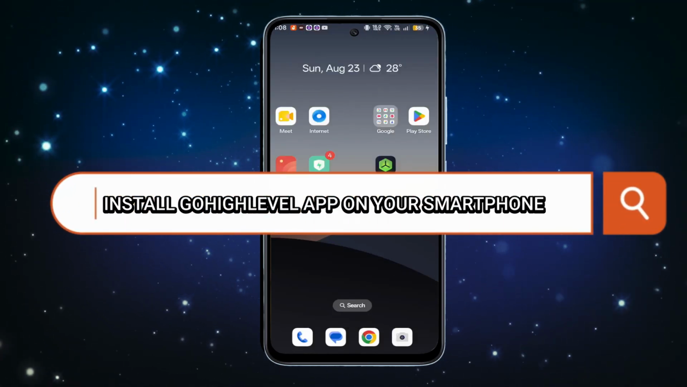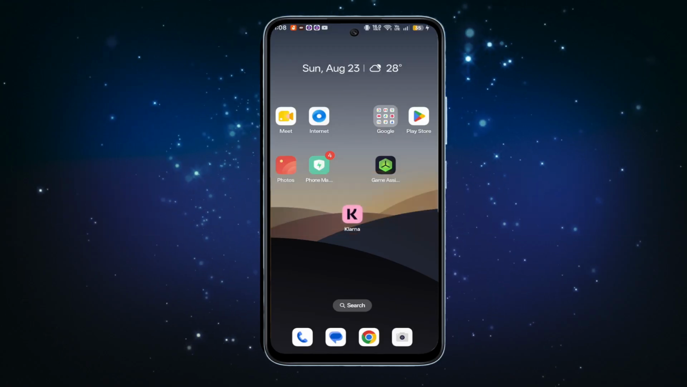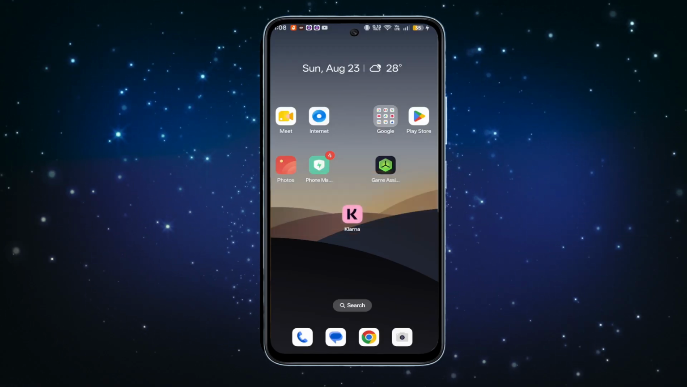In this video, I'm going to show you how you can download and install the GoHighLevel application on your smartphone. So let's get started right away.